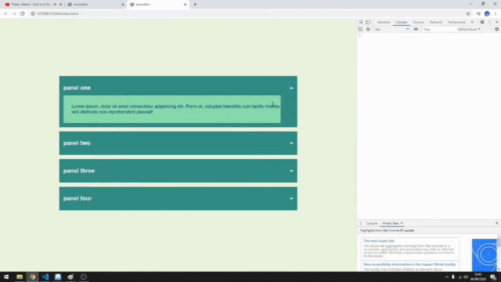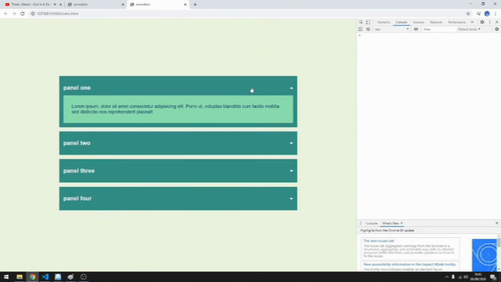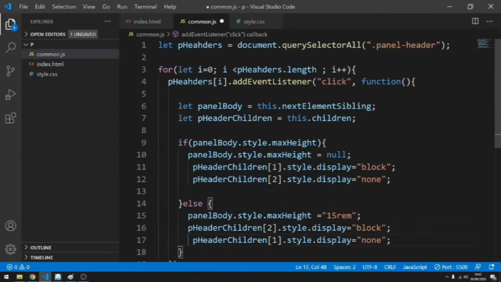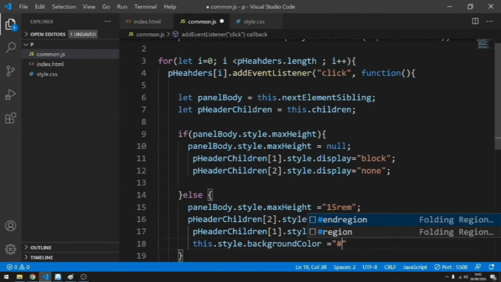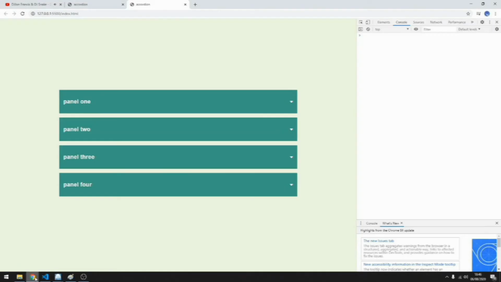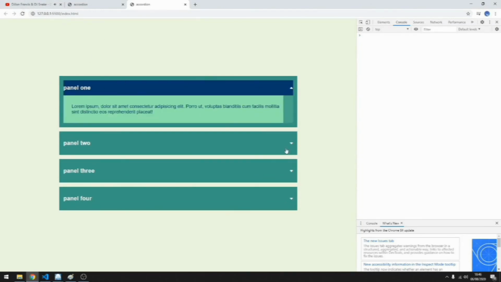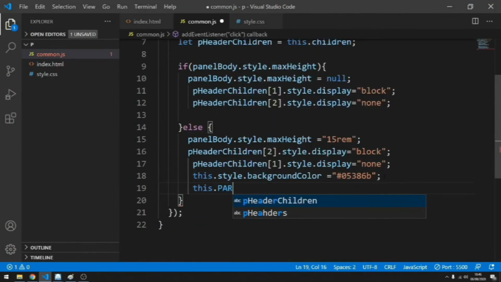There is one last thing to do, and that is changing the background color. So let's change the panel header color when we expand. If we save and have a look, you notice that we also need to change the background color of the panel. To do that, we're gonna use the selector parentElement.